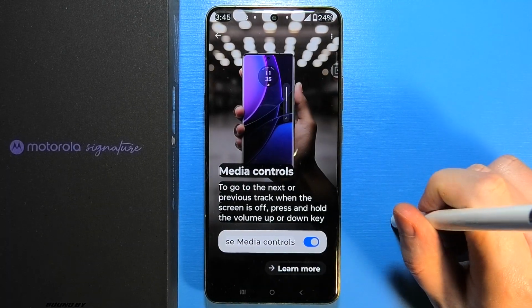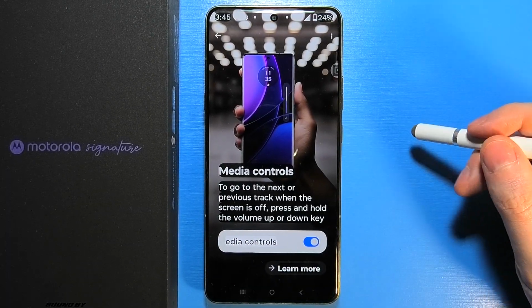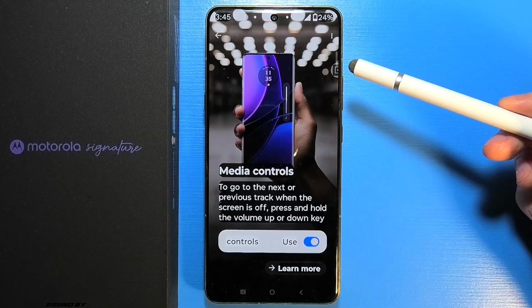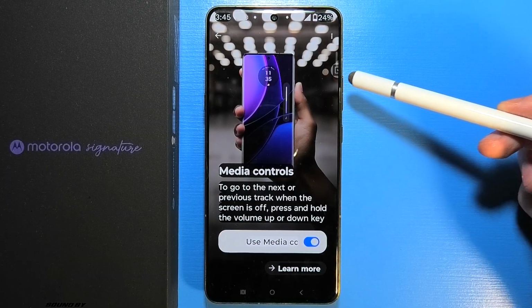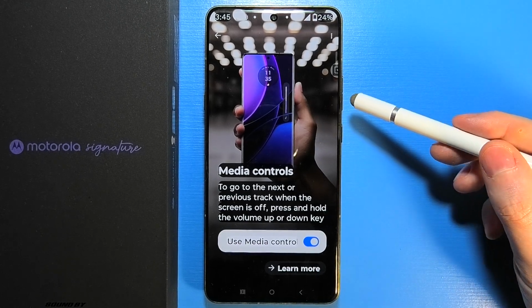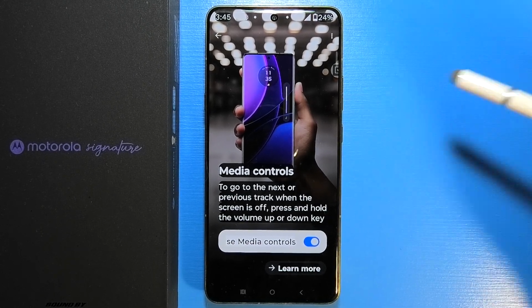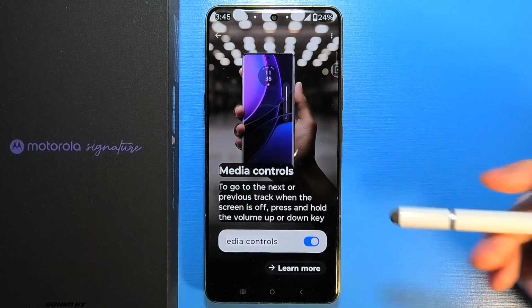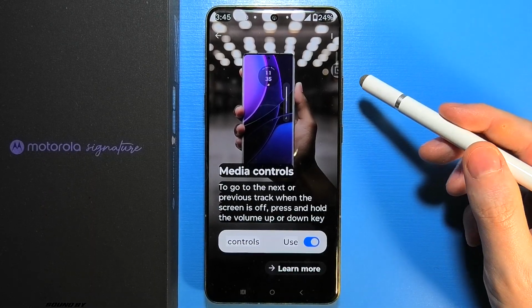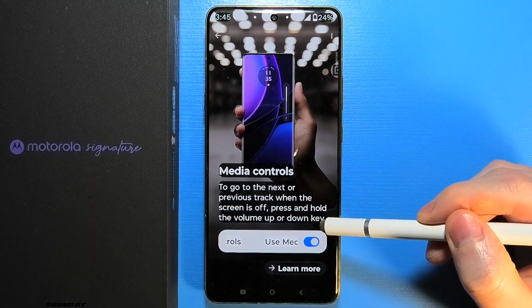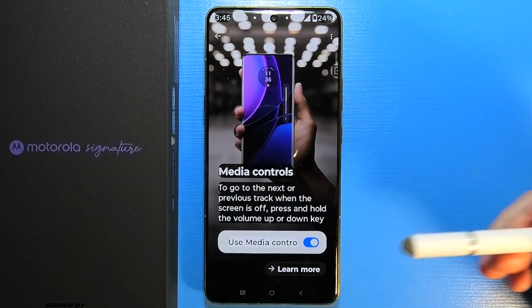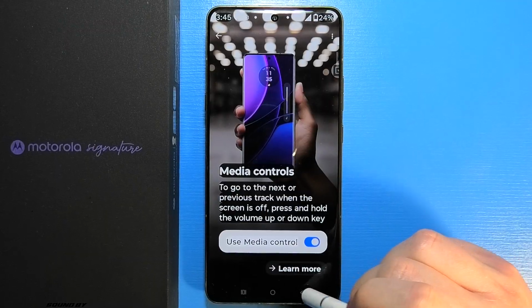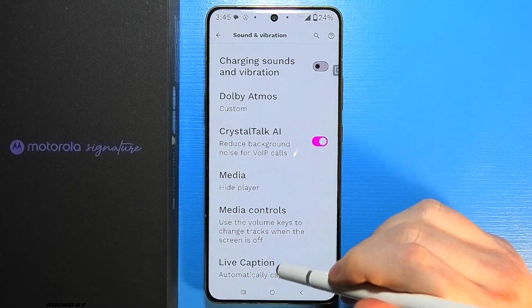Then there's media controls. If you activate it, you'll be able to control media using a volume button. You can click and hold the volume up button right here. That way, it plays the next track. Holding the volume down button will cause it to play the previous track, and that's actually all. So keep in mind that this works only when your screen is off.